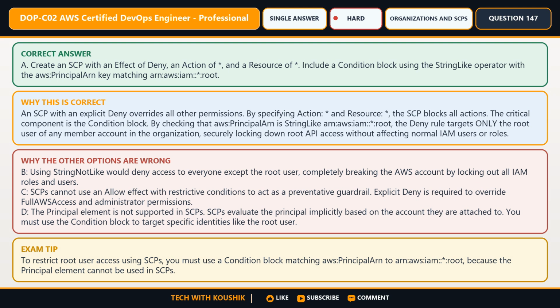The remaining options can be eliminated because B, using string not-like, would deny access to everyone except the root user, completely breaking the AWS account by locking out all IAM roles and users. C. SCPs cannot use an allow effect with restrictive conditions to act as a preventative guardrail. Explicit deny is required to override full AWS access and administrator permissions.